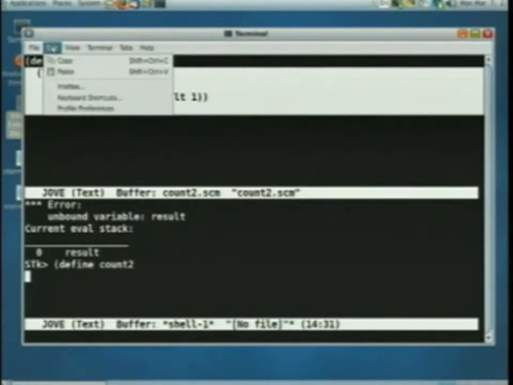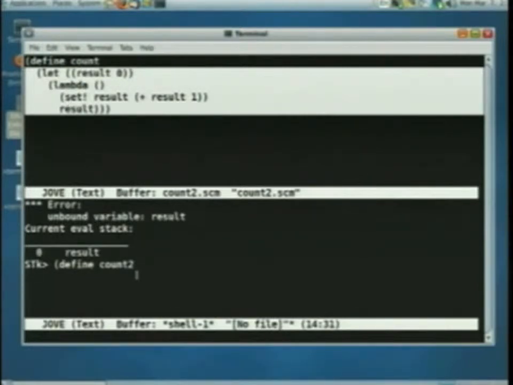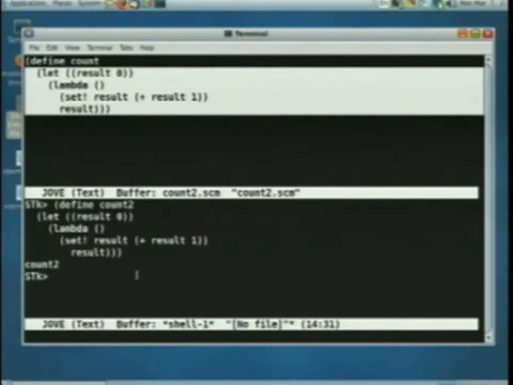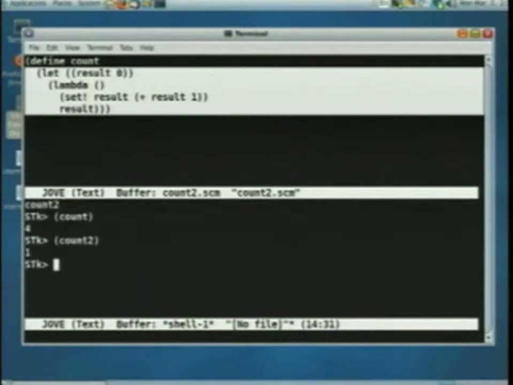Oops. Copy. Paste. Okay? So now we still have count, and it's now up to 4. We also have count 2 that's starting at 1. Here's the original count up to 5. Okay, so we have two counters, each of which has sort of the same code, but two different result variables. Because we did that let twice, once when defining count, and then again when defining count 2.